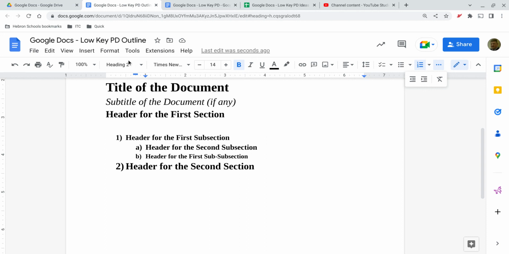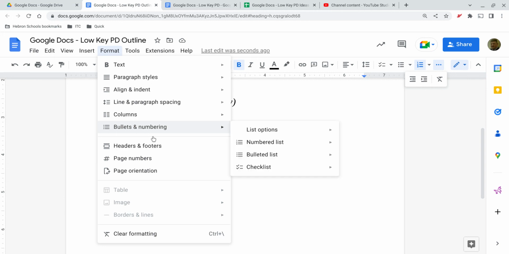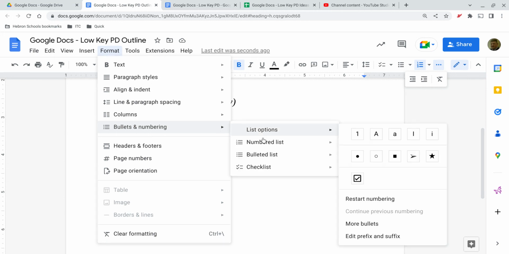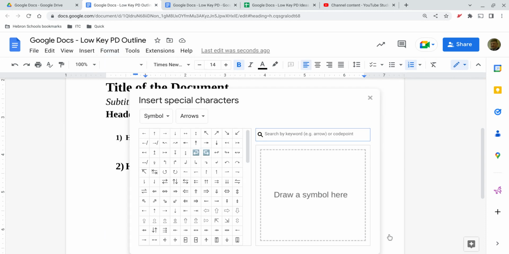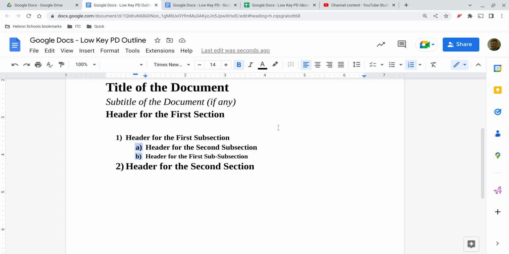Notice also that if I go to Format, with a list, I now have this option available to me, the list options, and so I can determine a little bit more what that list will look like. I can choose specific styles for numbers and letters and shapes and things. Just a lot more that I can control, view more bullets. I can use these as bullets if you want.